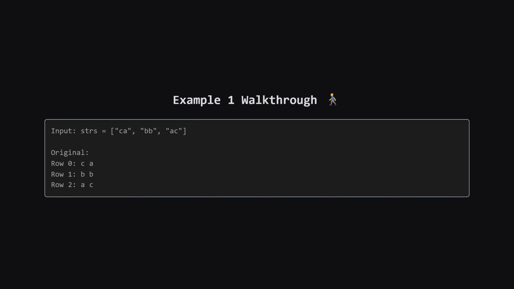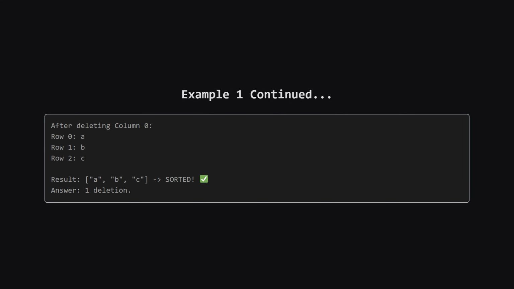Let's look at the first example. We have three strings: CA, BB, and AC. Right now, are they sorted? Well, look at the first column: C, B, A. Is C less than or equal to B? No. So the first column definitely breaks the sorted order. We have to delete it. So if we delete that first column, what are we left with? We just have the second column: A, B, and C. Is A less than B? Yes. Is B less than C? Yes. The remaining rows are perfectly sorted alphabetically. Since we only had to delete one column to make this happen, our answer is 1.